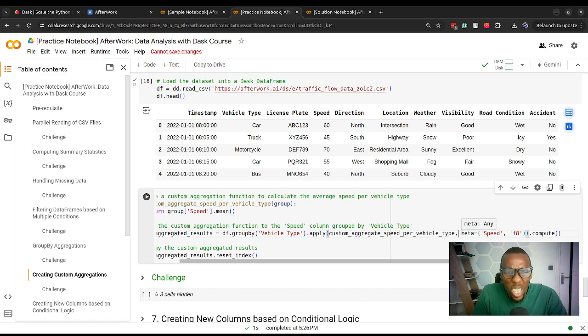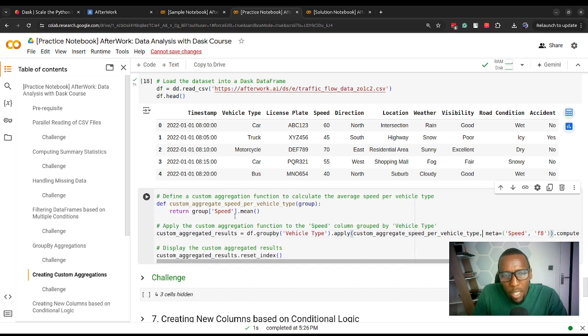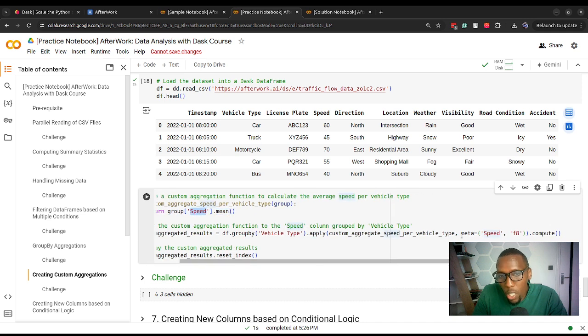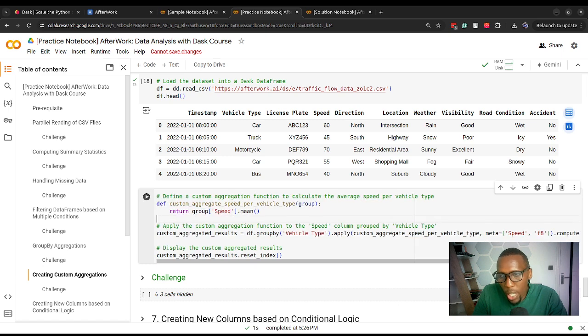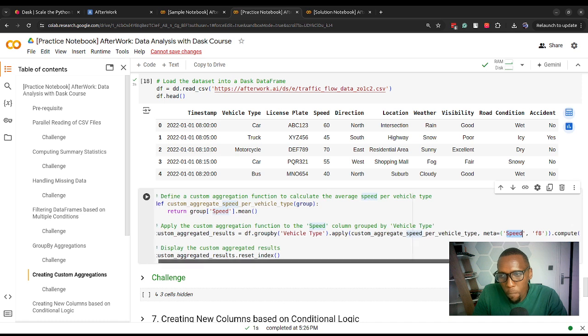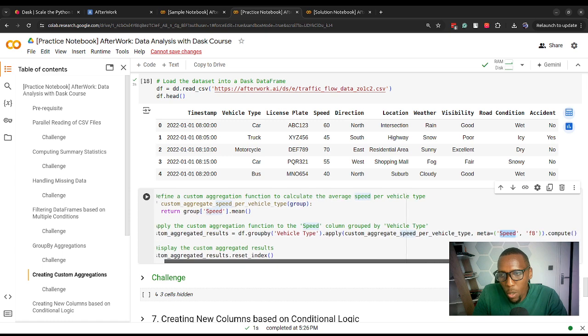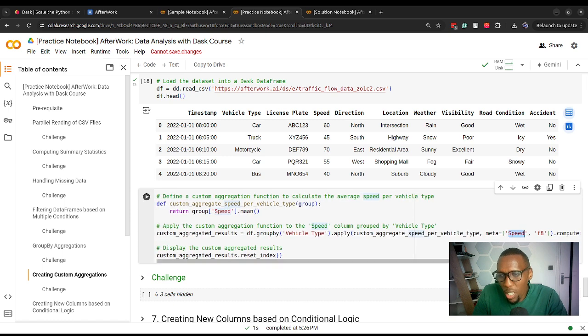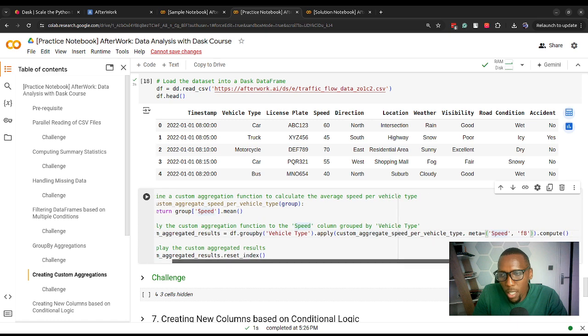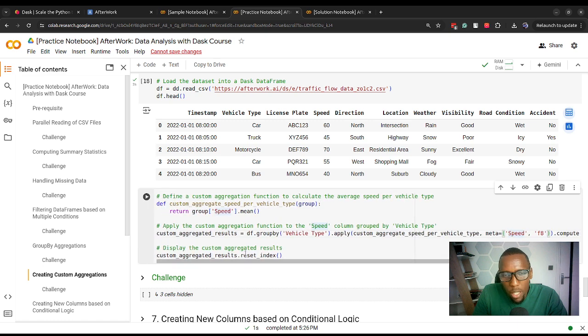So actually, no, I've explained this a bit differently. So in our case here, we are grouping by vehicle type, and then we are calculating the mean of the speed. And we would need to specify the data that we are calculating for in this particular case. So this is speed, and we can define the data type as well. But again, just defining speed should be okay, and just then applying the compute function should give us what we want.